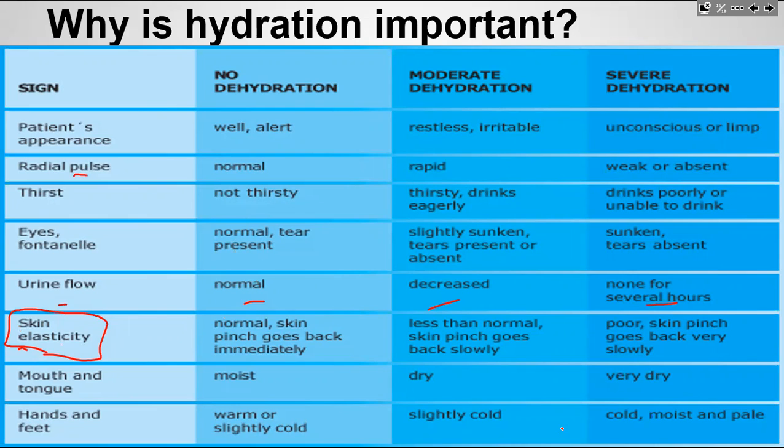Now, one other thing to notice is hands and feet. When you get especially into severe dehydration, why would those get cold and clammy? Why would you have moisture on your hands and feet if you're severely dehydrated? I mean, it seems counterintuitive.